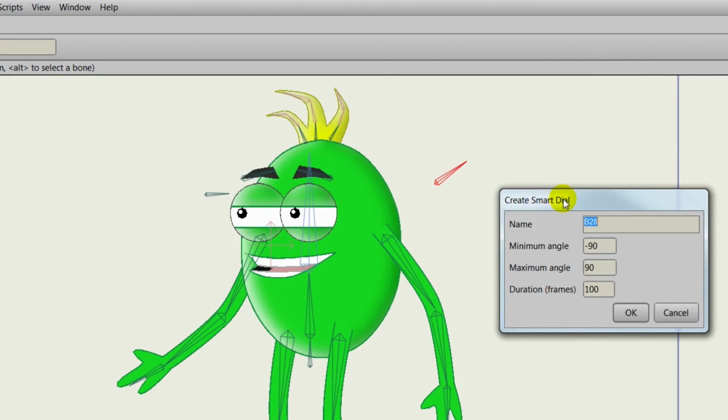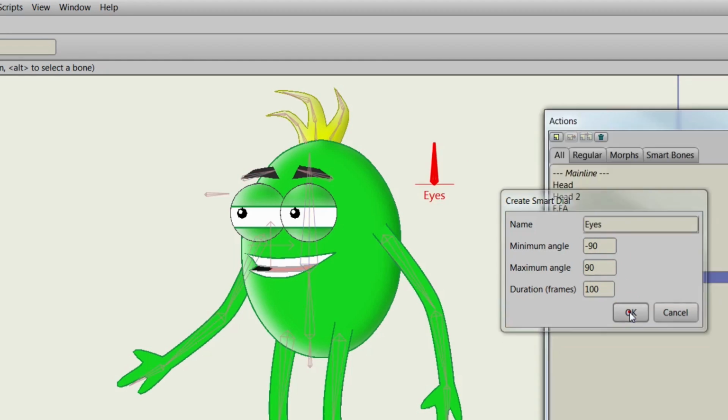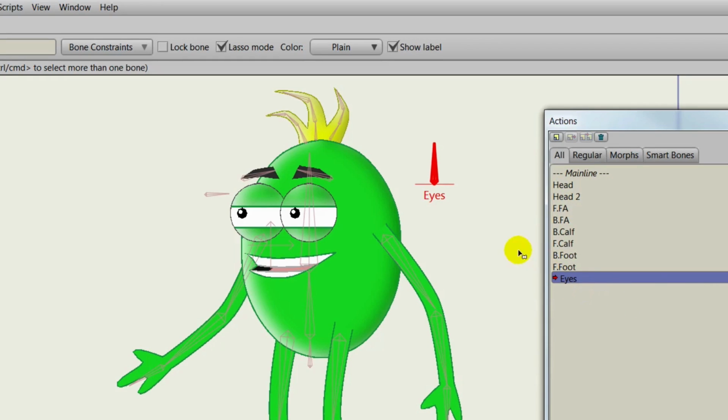We can then name the dial. I think we're going to control the eyes first. So we'll name it eyes, and we can leave everything else as is, and then click OK. So now you have a dial and an action already made for you. Pretty cool, huh? This is new to Anime Studio Pro 10.